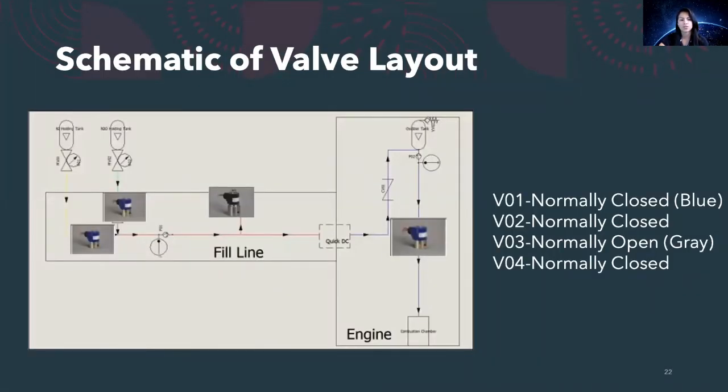The figure here shows the schematic of our valve layout, where in total we are using 4 valves, 3 of them being normally closed and 1 of them being normally open. Now the valves in blue are representing the normally closed valves, and the one in gray and black is a normally open valve.